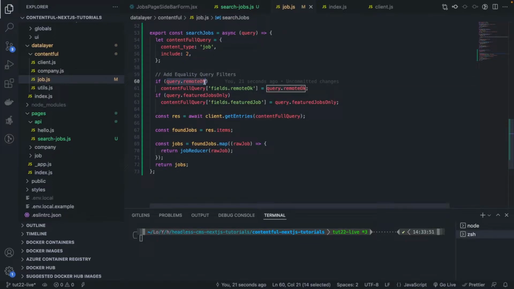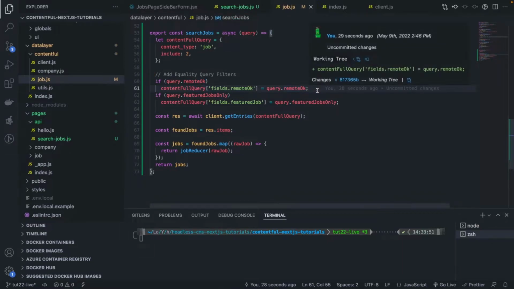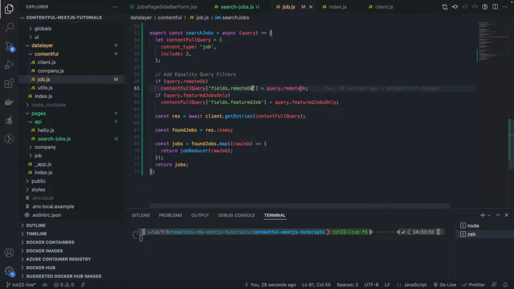because we want to add this filter only if the user wants remote jobs and only those jobs, right? So if the user is filtering and only wants jobs that are remote jobs, okay, then we add this filter. If the user wants jobs that are feature jobs only, then we add this filter. Otherwise we ignore those filters and we just make the query to Contentful like this, and we get the found jobs. Obviously we pass them using our reduce and we return them. Okay, so that's what we want to do.